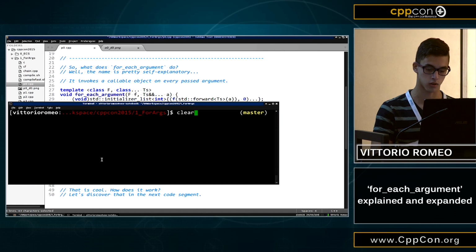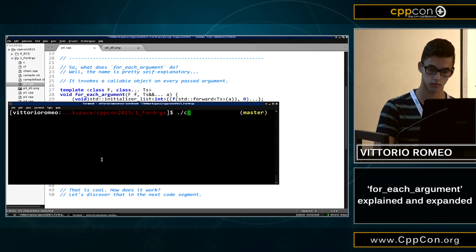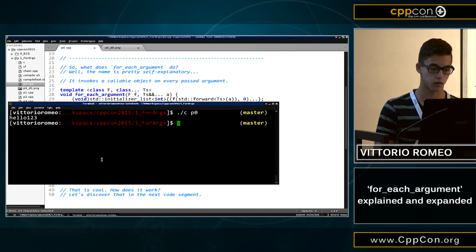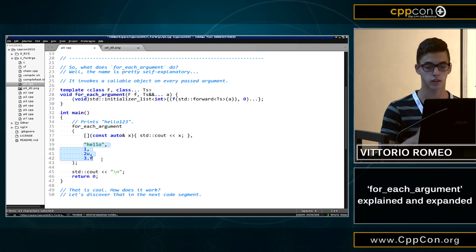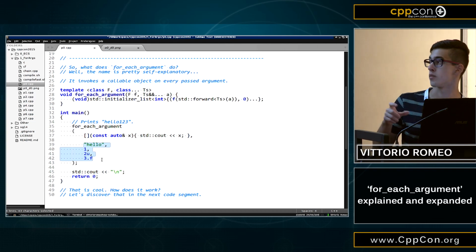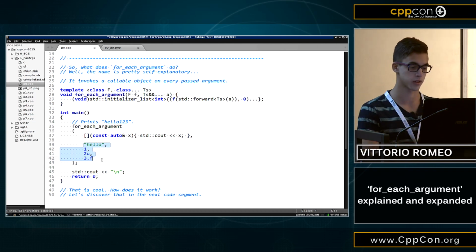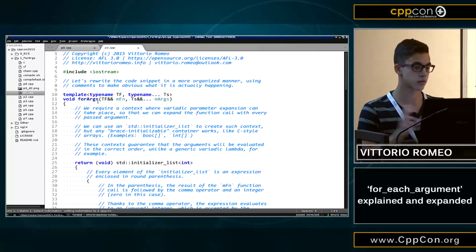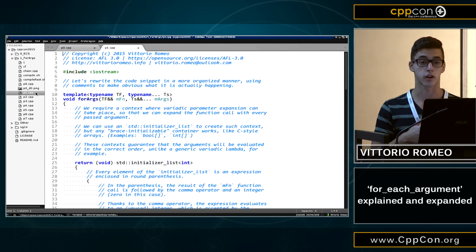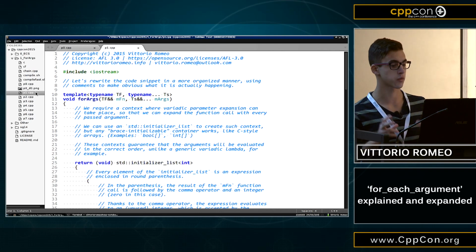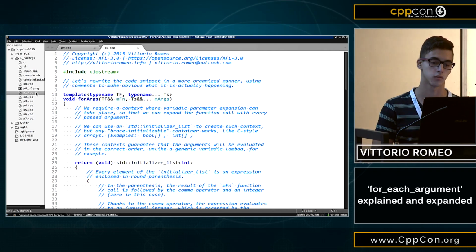And if we run this code segment, we see that we get the expected output. And what it does is practically call that lambda, passing every single argument as the argument of the lambda. That's basically it. It's hard to understand written in that way, but if we actually rewrite the function and try to understand what's going on, it's actually quite simple.